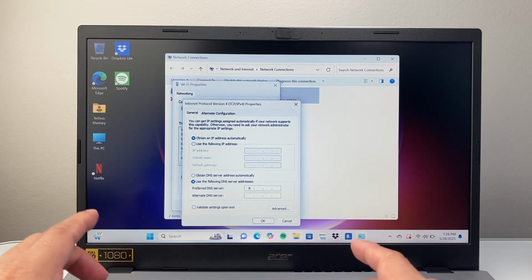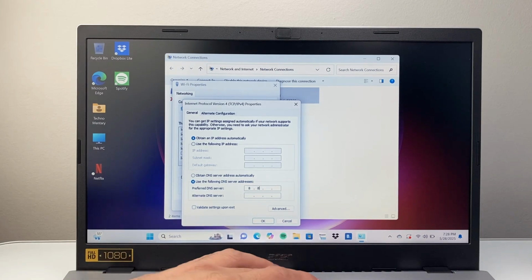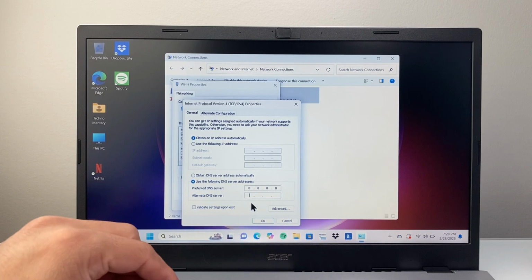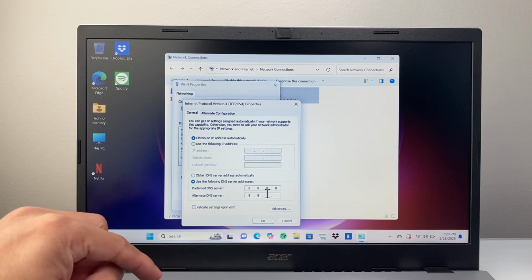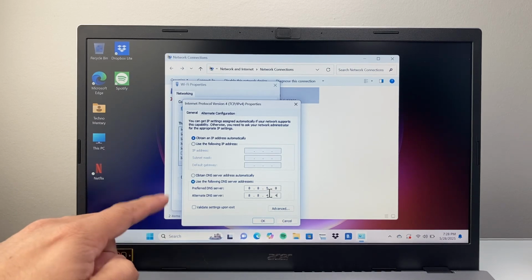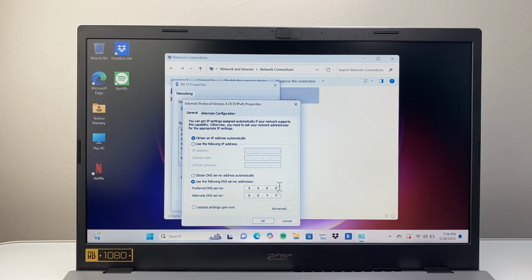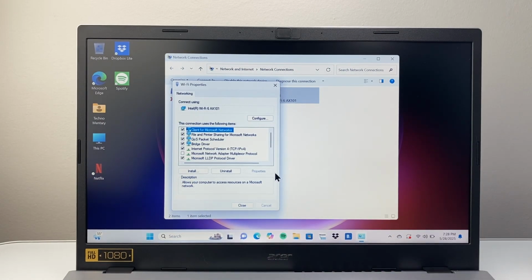So you're going to type in 8.8.8.8, and then the alternative one is 8.8.4.4. So then you're going to select that, which is the DNS for Google. You're going to hit OK and then let that apply, and that should go ahead and fix it for you.